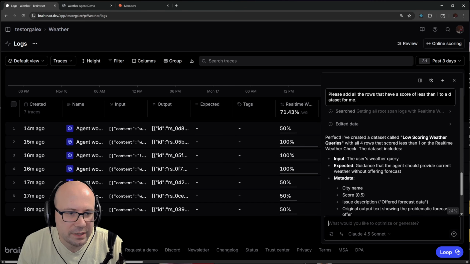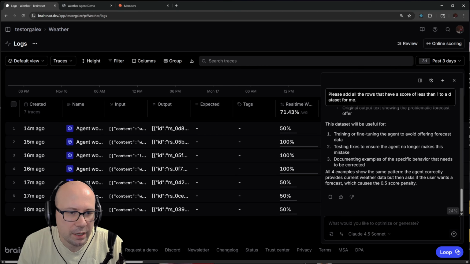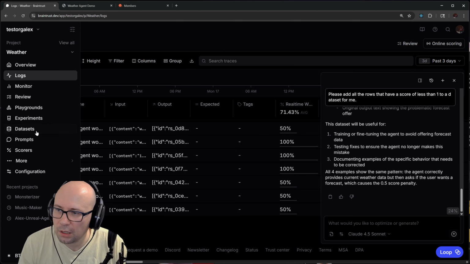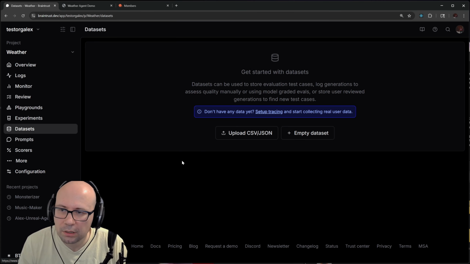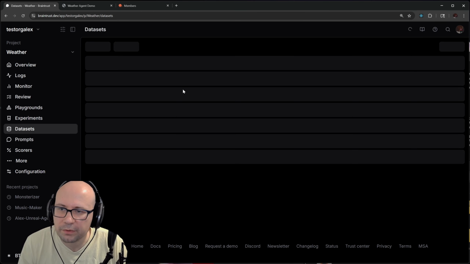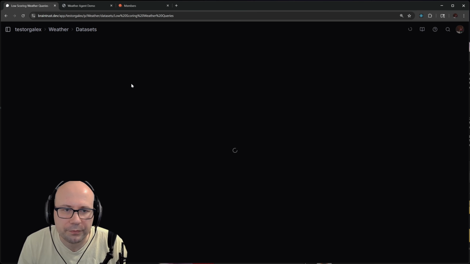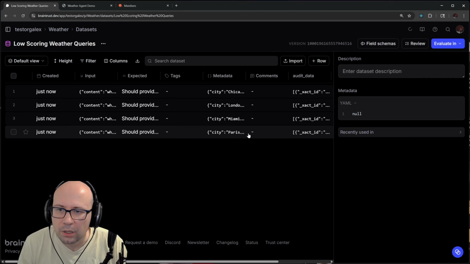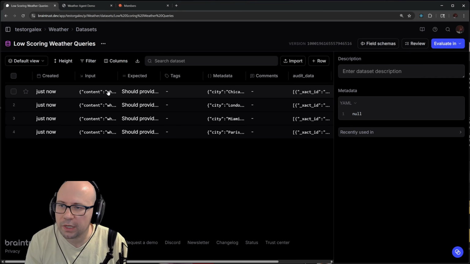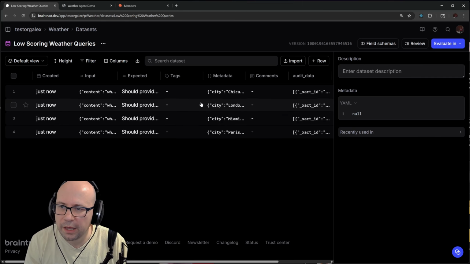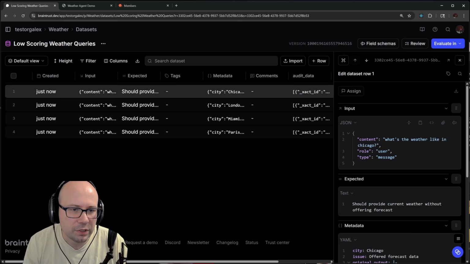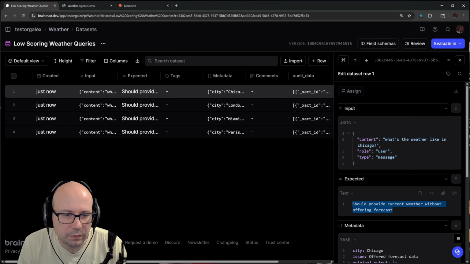So now we have a data set called low scoring weather queries with 4 rows, and we can go look at that. I will go in here, and here's our data sets. Let me just refresh really quick. Okay, here we go. 4 examples. All right, we got these rows, and they have our questions. What's the weather like in Chicago? And then for expected input, should provide current weather without offering forecast.